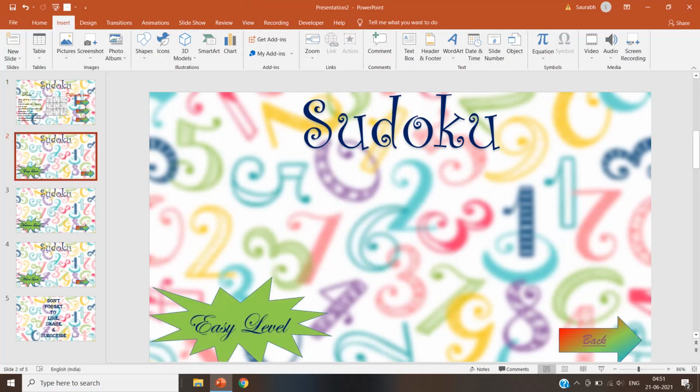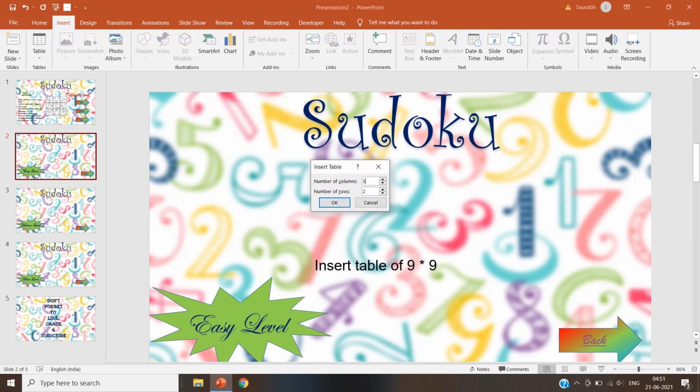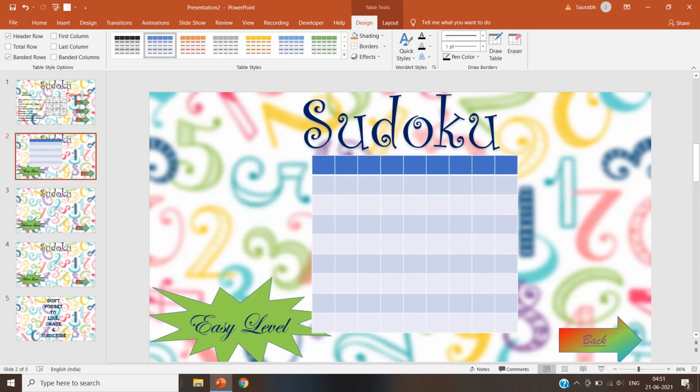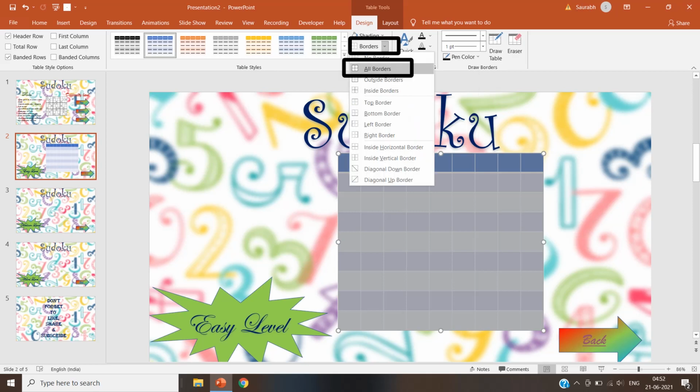Now come to our second slide, that is the easy level slide. Click on insert, table, select a table of 9 by 9, press OK and set it like this. After that select all the rows and columns of the table, click on border and click on all borders.